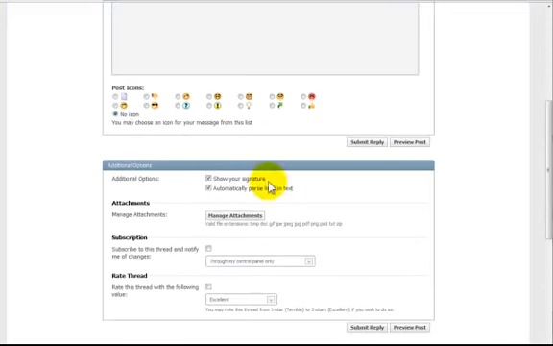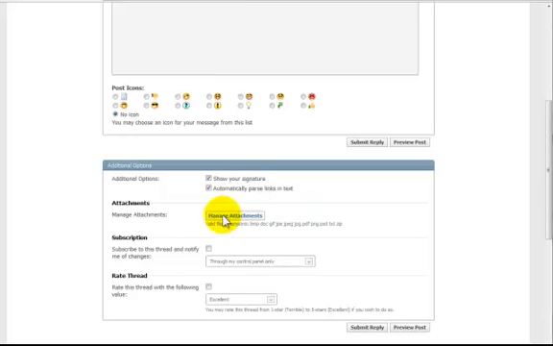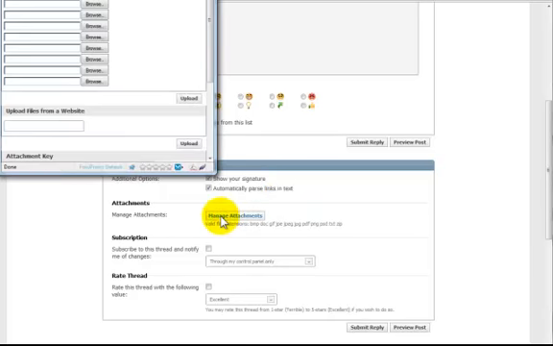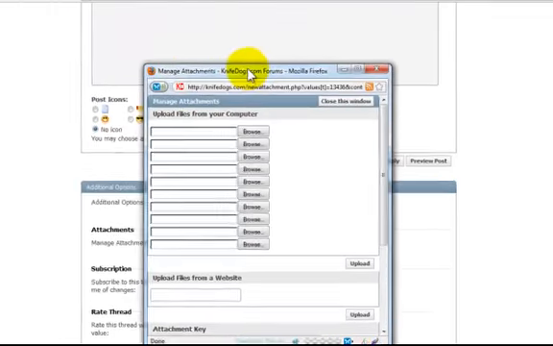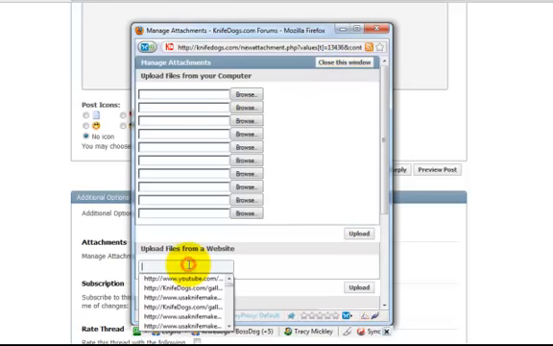and click manage attachments. You can see up here that we have just a simple editing box. A lot of the controls that you might have seen in other settings are gone. And we'll click manage attachments. Now we get a very basic uploader screen. Now you can upload from a website.